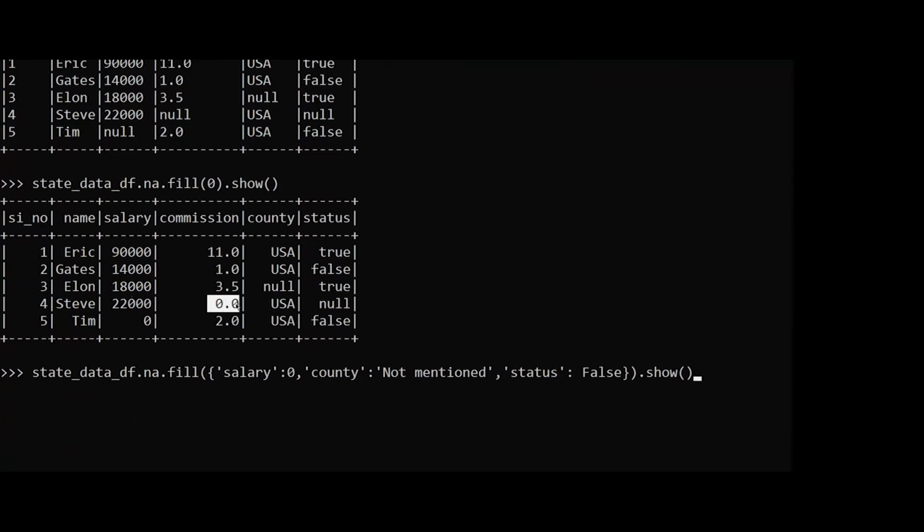So we are expecting null here, 0 for salary, and the country, if it is null, should be mentioned as not mentioned, and the status default is false. So if the status is anything null, it should default to false. So let it run.